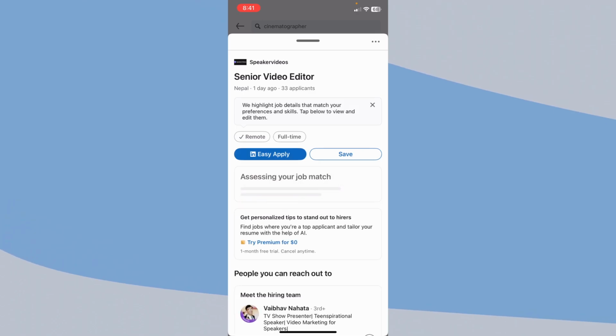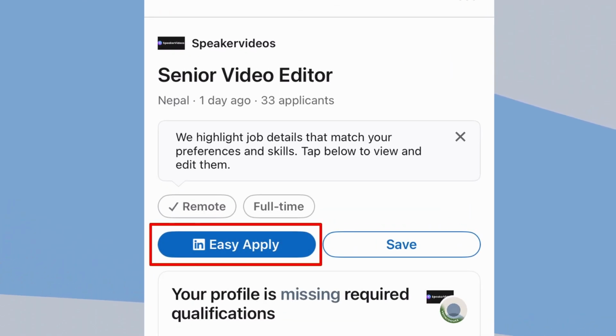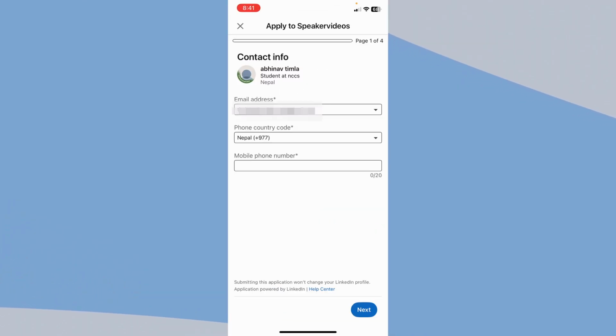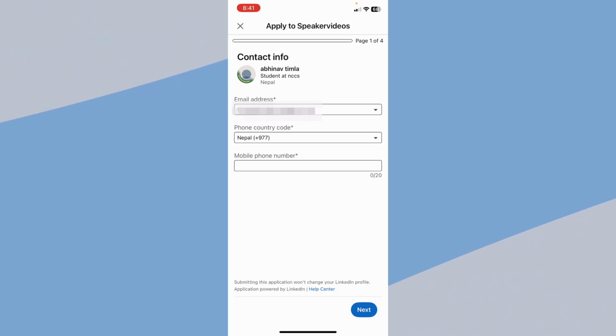Once I click on it, it's going to show me easy apply. Click on easy apply, and from over here I need to fill up my form, mobile number, and click on next. And after that, it's going to ask me for my resume and experience. Now it's going to ask you questions depending on the type of job you applied for.